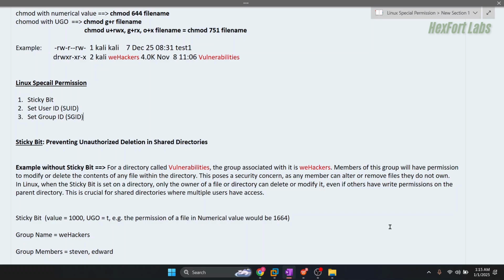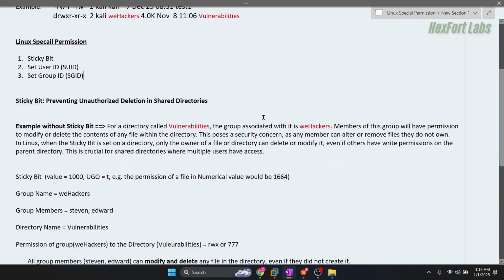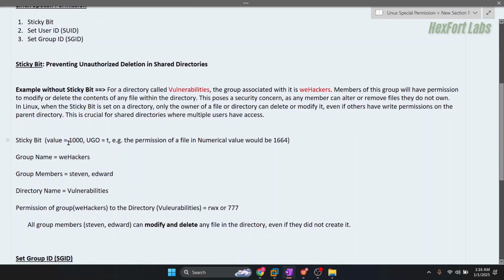But in Linux, when we set the sticky bit on a directory, only the owner of a file or the directory can delete or modify it. Like in the example, Steven creates a file but Edward wouldn't be able to modify or delete it, because we have set the sticky bit on that directory called vulnerabilities. The sticky bit also has a fixed value of 1000, where in UGO it is going to be t, and the permission of the file with the numerical value would be 1644.